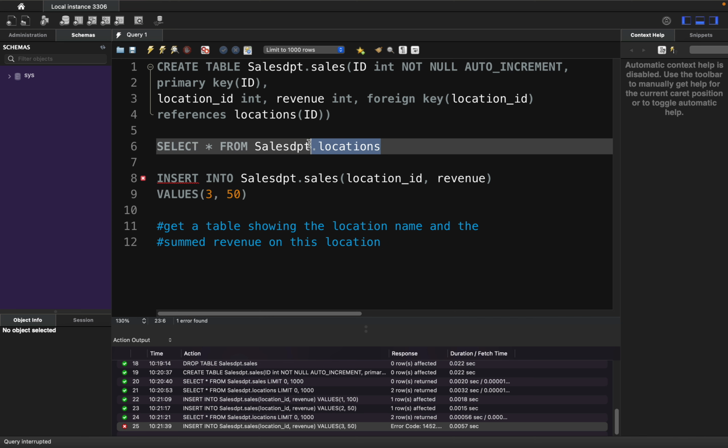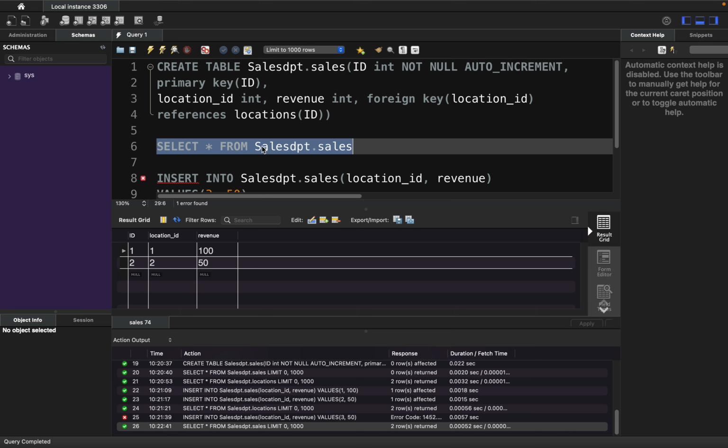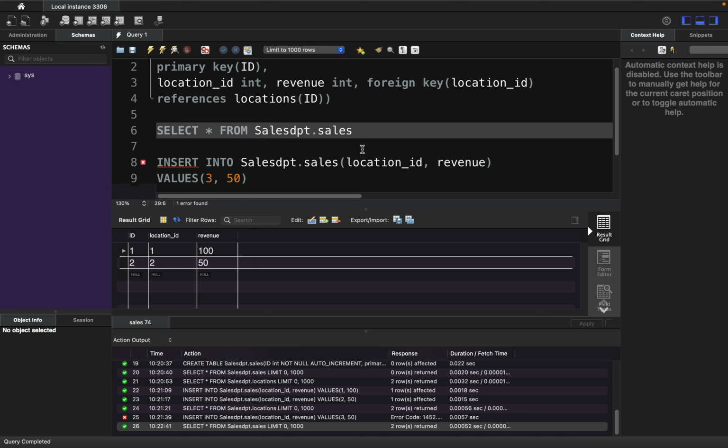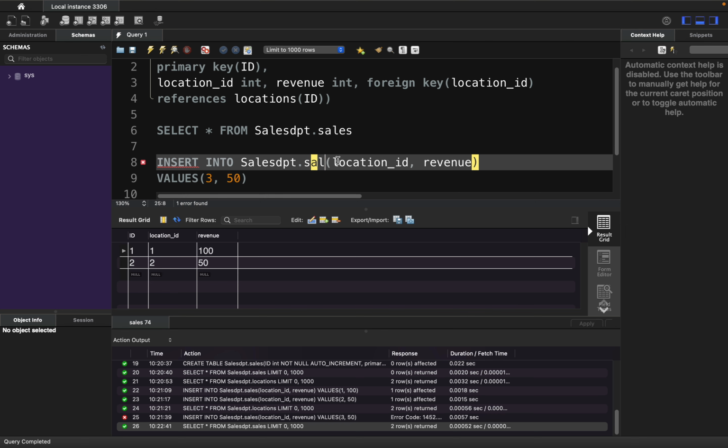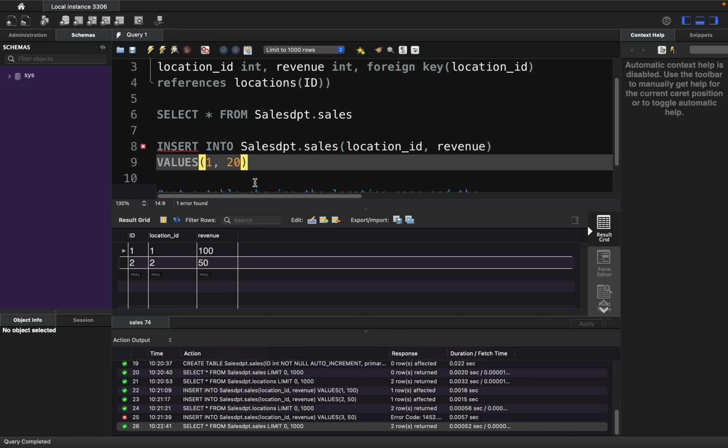So let's take a look at the sales table again. Of course, we need to insert some data so that this makes sense. So we are entering some more sales per location. For San Clemente, we also have a 20. For Los Angeles, we have 150. Then again, San Clemente 30. And that should be fine for an example, right?